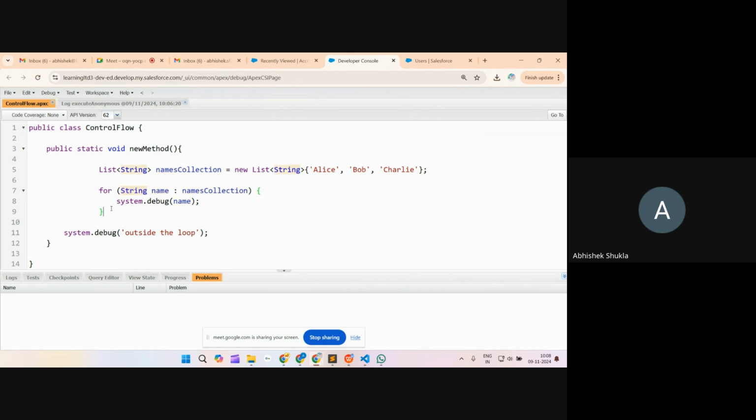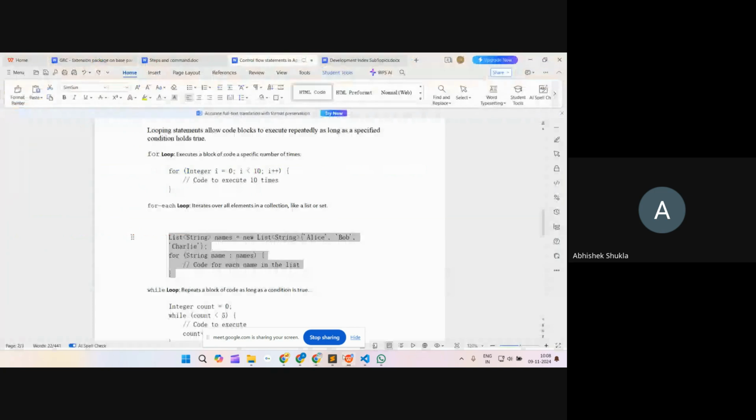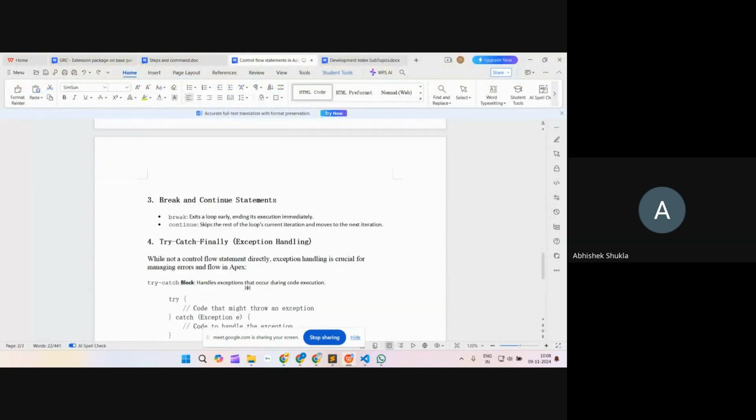Any question on this one, guys? For each loop, this is very important. So if you have any doubt, just let me know now. Anything, guys?